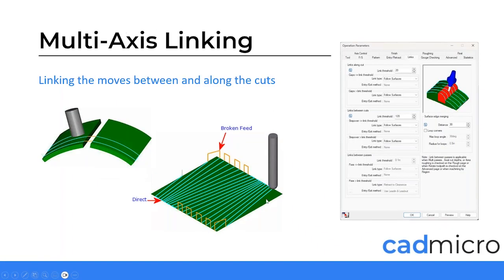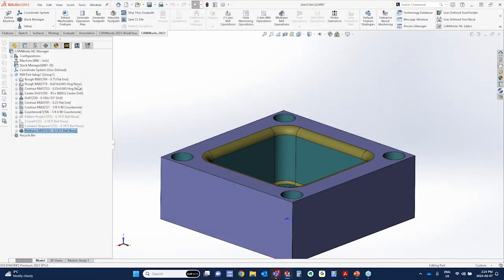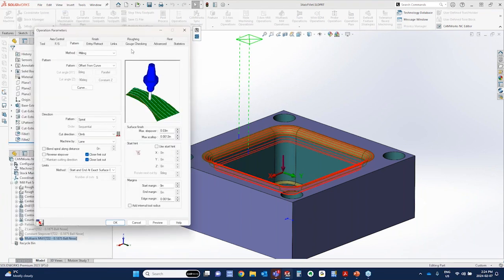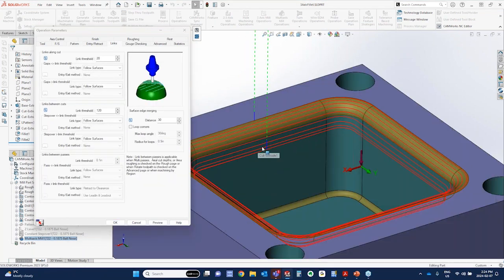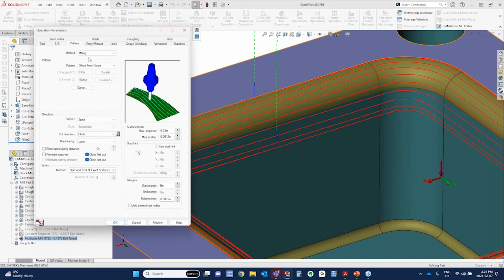The next thing that we wanted to talk about was multi-axis linking. So this is another multi-axis option that I'd like to show inside of CAMWorks. So we do have the multi-axis toolpath open here. So let's just pop right back in there. And the linking motion is basically the link moves between each of the steps. So let's go back into the pattern tab. I was talking about the spiral earlier.